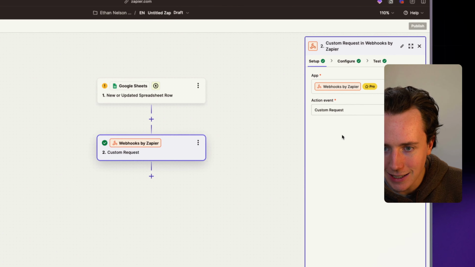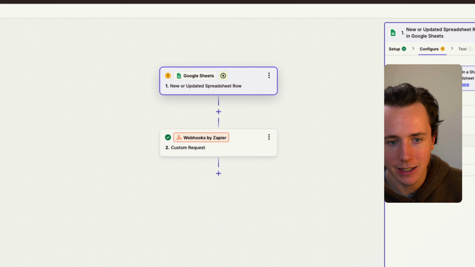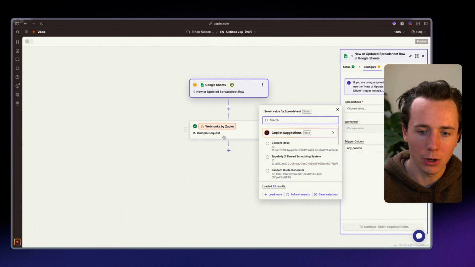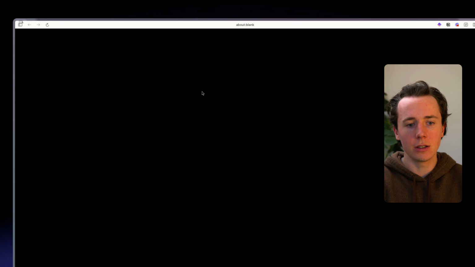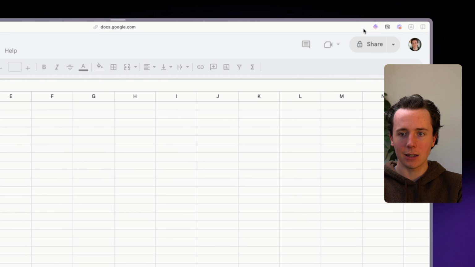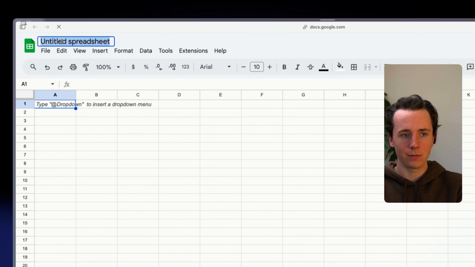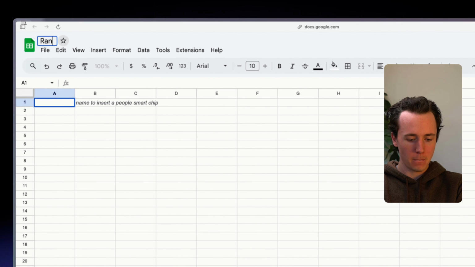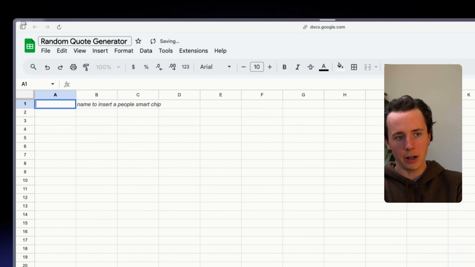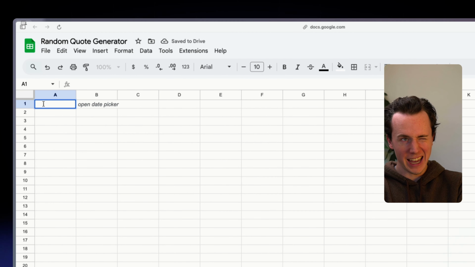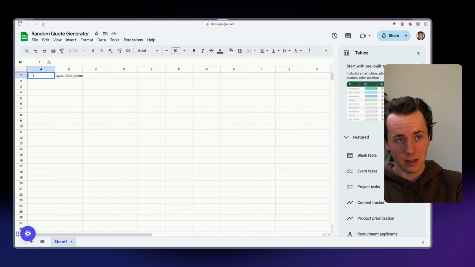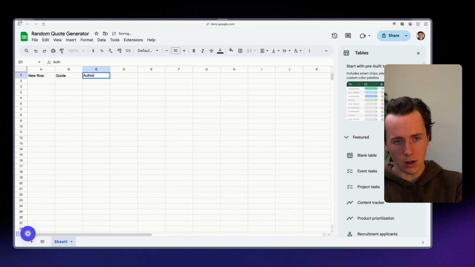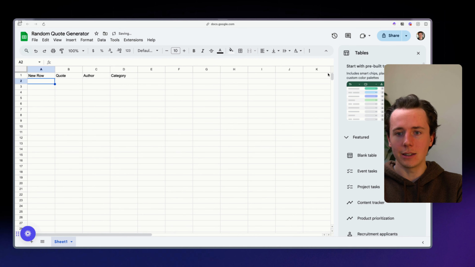So we have that connected. Now we want to actually choose a spreadsheet. Let's just create a new Google Sheet, and we're going to call it random quote generator. We're going to add the column names: new row, quotes, author, category.